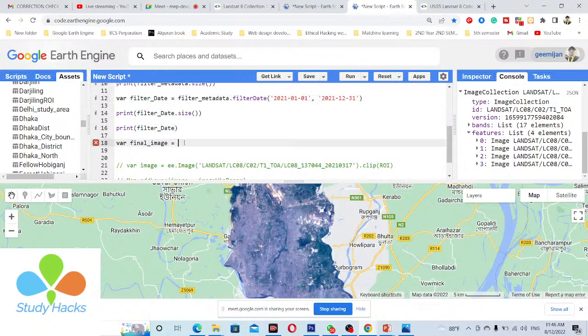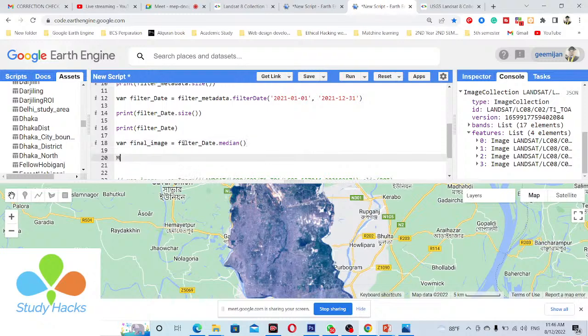At this time I want to create the median collection, so I simply use median here. Then I use the Map.addLayer function and call finalImage, because I want to show the result, which is the combination of the median pixel values of the 4 images. I simply paste it here and click run. Now I can see it created the median composite of these satellite images.